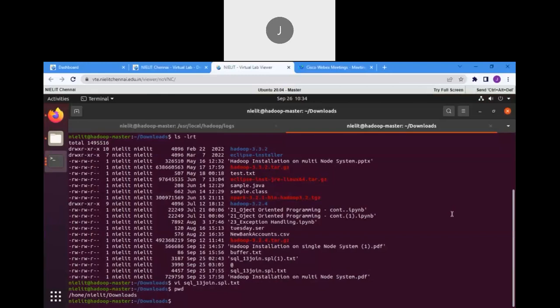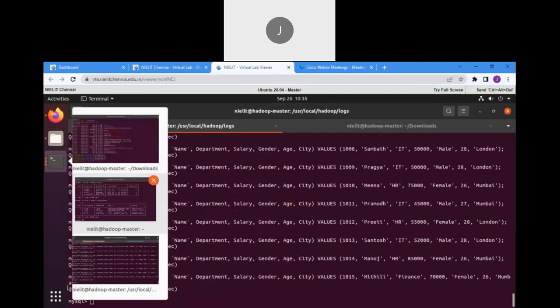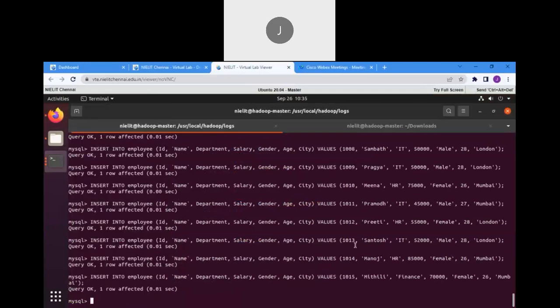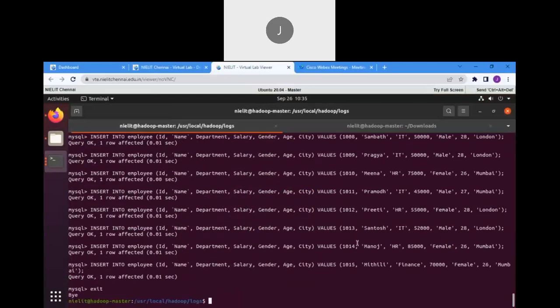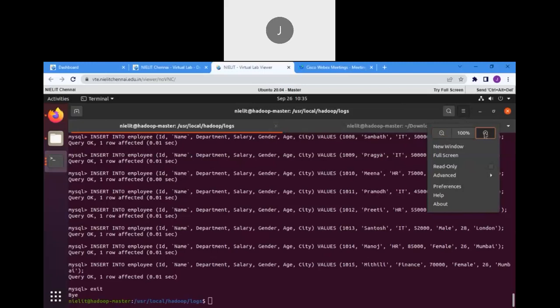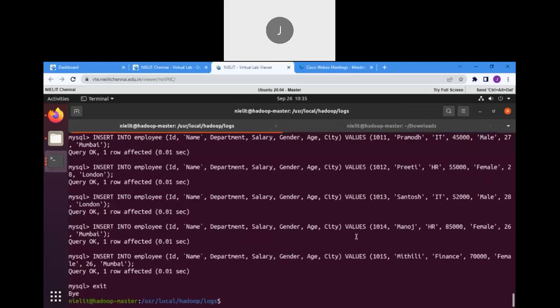So what I will do, I will log into any machine. There are so many. Okay, I have already logged in. I have populated some tables and all. I will exit from this and log in again. I'll increase the font. Font size is okay, right? Please tell me.